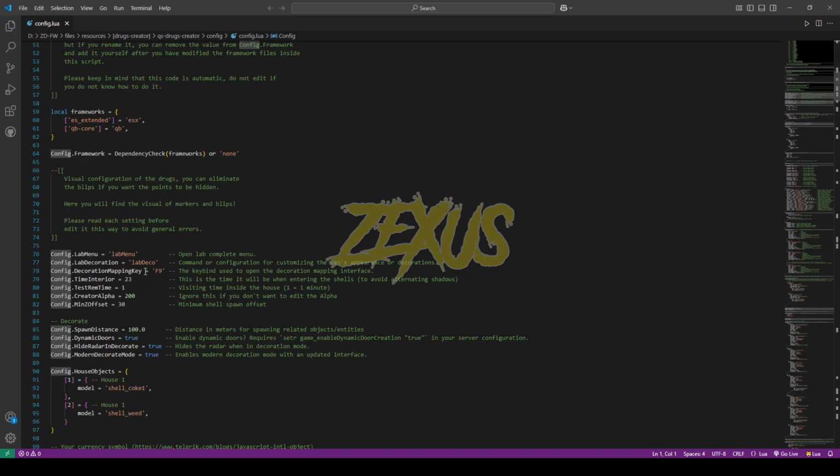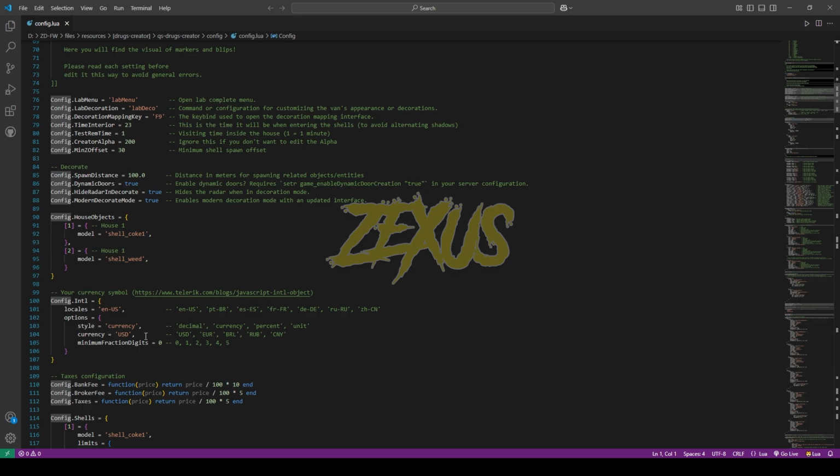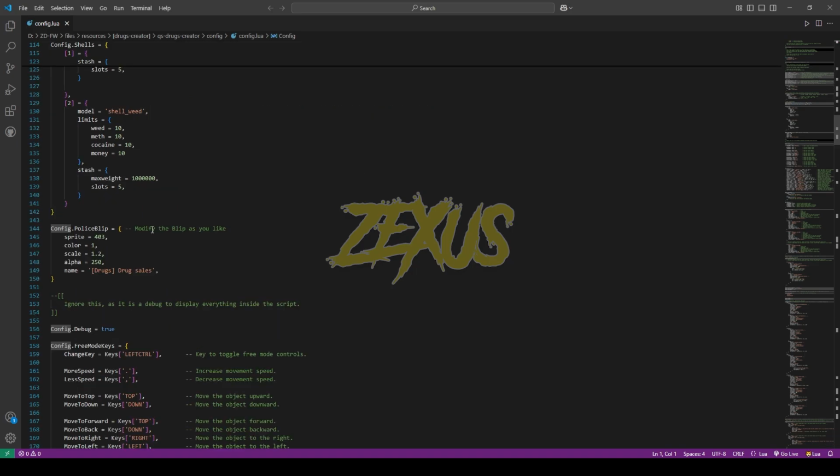So these are the commands and keybind of our lab system. You can configure them according to your use, but for now, I'll be keeping them default. You can configure the decoration system, like if you want to use dynamic doors, then keep it on true, otherwise you can change it to false. From here, you can change the currency system according to your server, so I'll be keeping it default for now. From here, you can configure the blip of alert when you sell any drug.